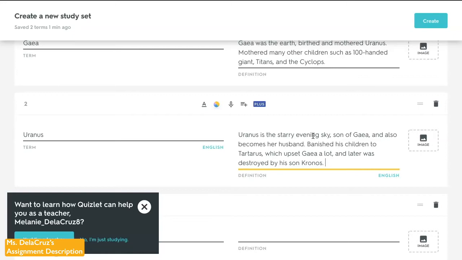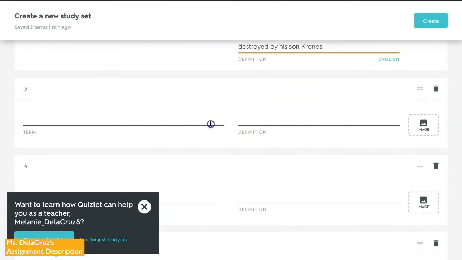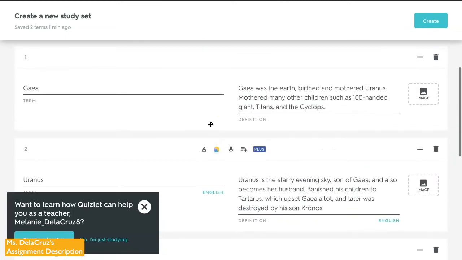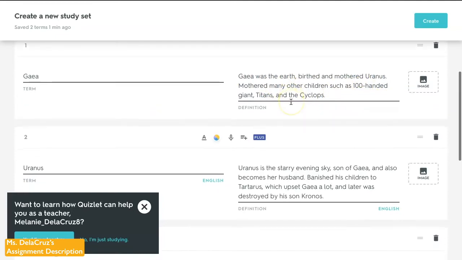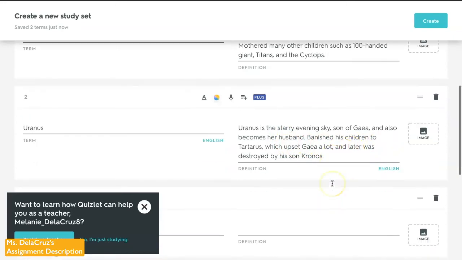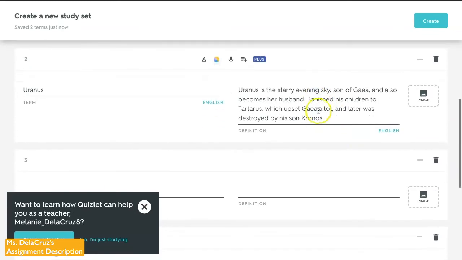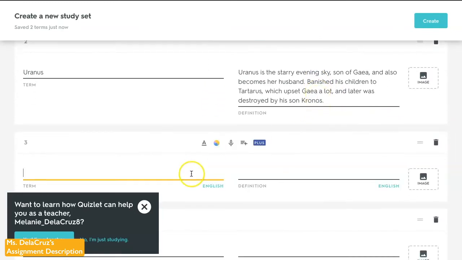And that is going to be good enough for Uranus. So again, just to review, we have Gaia. Gaia was the earth. She birthed and mothered Uranus. She mothered many other children, such as the 100-handed giant, Titans, and the Cyclops. Uranus is the starry evening sky, son of Gaia, and also becomes her husband. He banished his children to Tartarus, which upset Gaia a lot, and later was destroyed by his son Kronos. Now remember, Gaia is the one that convinced Kronos to basically cut his father into pieces.